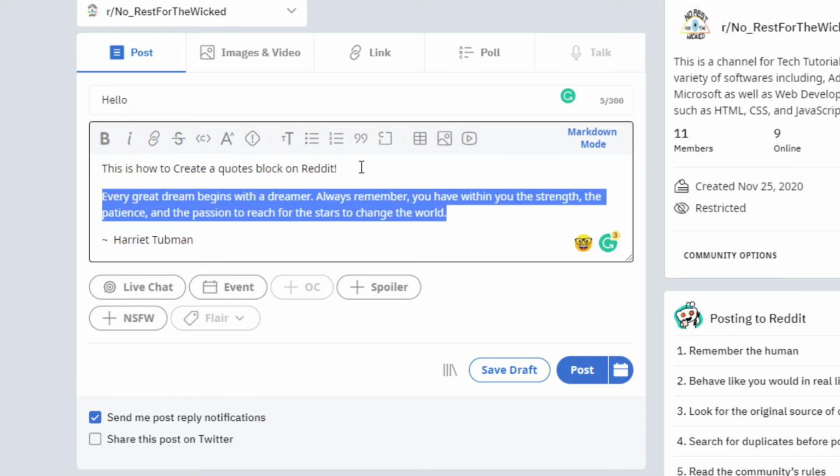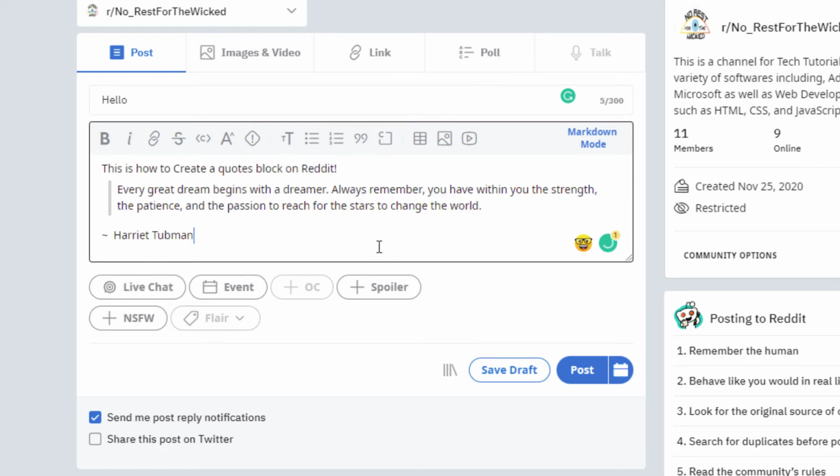Then you go up to the links up here to the quote block link. If you put your mouse cursor over it, it says quote block. Click on it. And there you have it.